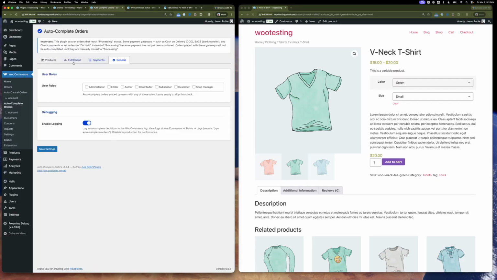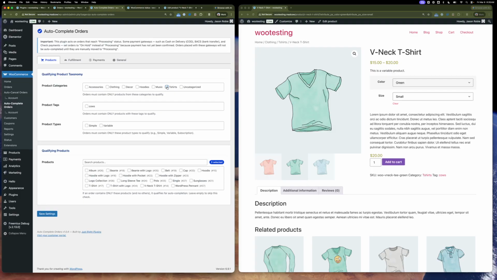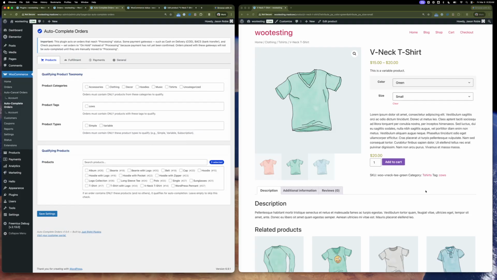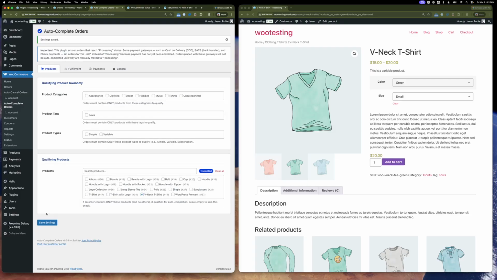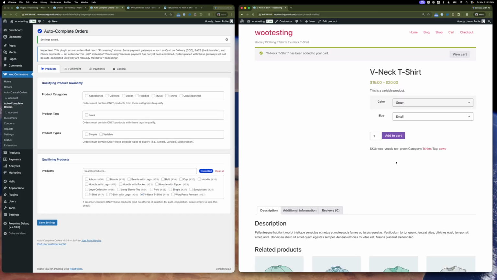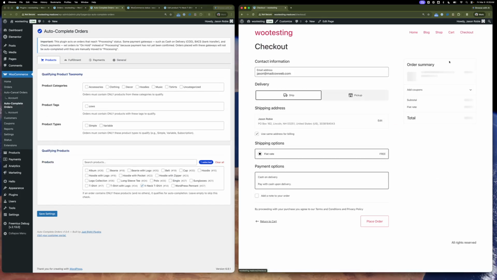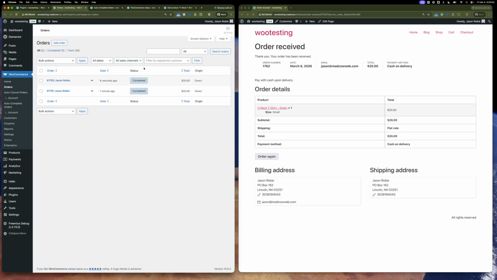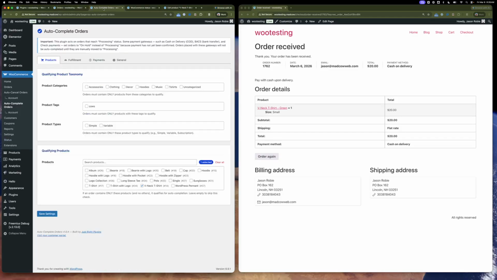And we're going to do another option just for giggles. So if I uncheck that, and the tag, well, let's just do a specific one. So this is a V-neck t-shirt. If I grab the V-neck t-shirt, hit save settings, add this bad boy to my cart, and we place our order, go back to our orders list and refresh, and it's completed. So I'm going to uncheck that.